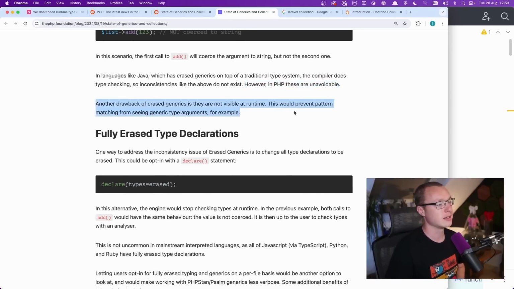Another drawback of erased generics is that they are not visible at runtime. This would prevent pattern matching from seeing generic type arguments, for example. This is an important one, actually.